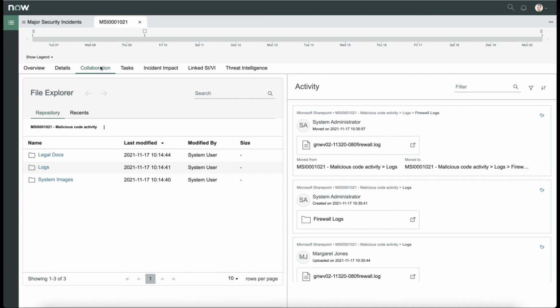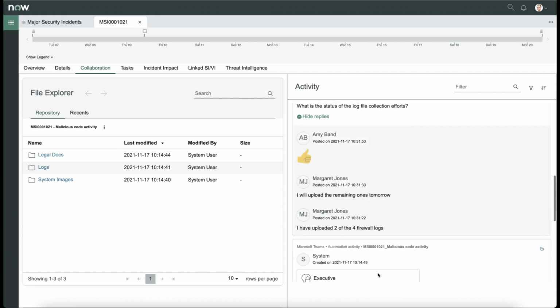In this demo, we can see that folders were automatically created when the MSI was first created. We can also see that log files have been successfully uploaded to SharePoint. And scrolling down, we can see the Teams conversation that took place between a few different individuals about uploading the log files. All of this data is captured in the major security incident, so the incident manager can monitor everything directly from a single dashboard.